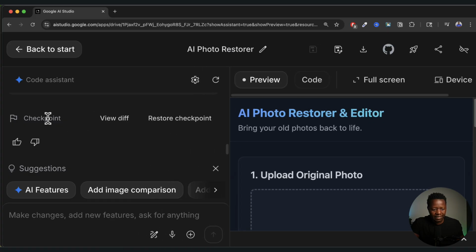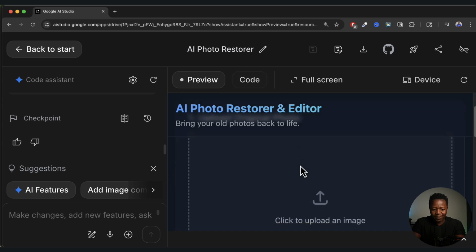And as you can see, I can have some checkpoints. I can view some diff, restore checkpoints. I can add a feature, add image comparison. These are suggestions because it knows it's all photo based. So it's adding some suggestions I could add to my app. Okay, so I have now the app.